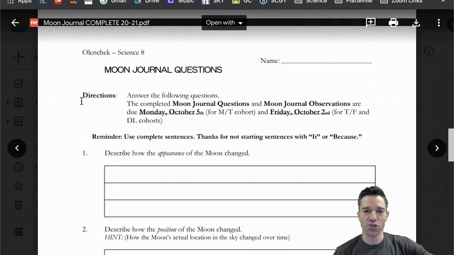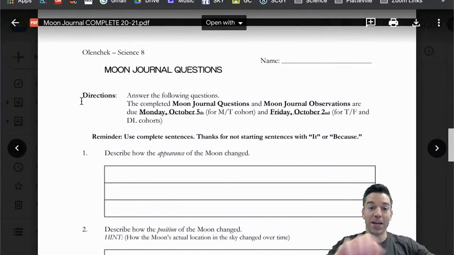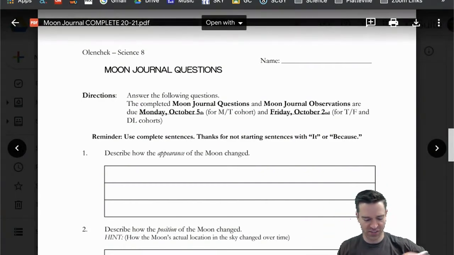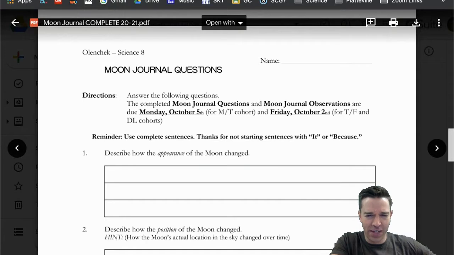Before you turn in your moon journal, I want to make sure that I clarify a few questions that you might have on the third page, the moon journal question sheet. Also, just kind of walk through some other expectations before you get this turned in too. Now, the due date on the third page, I changed these to give you a little bit more time.